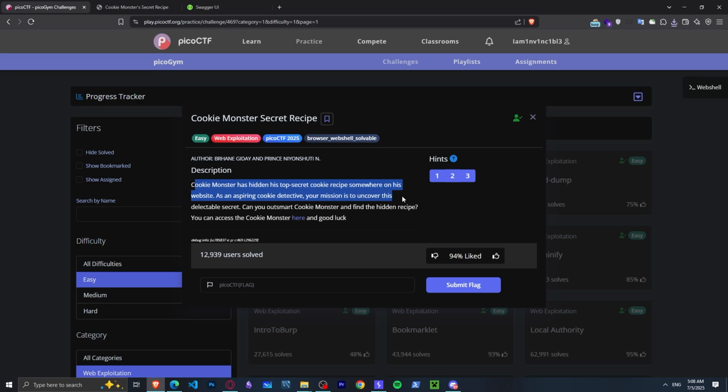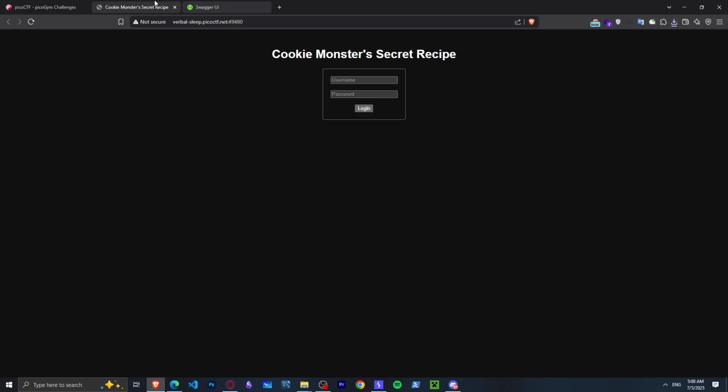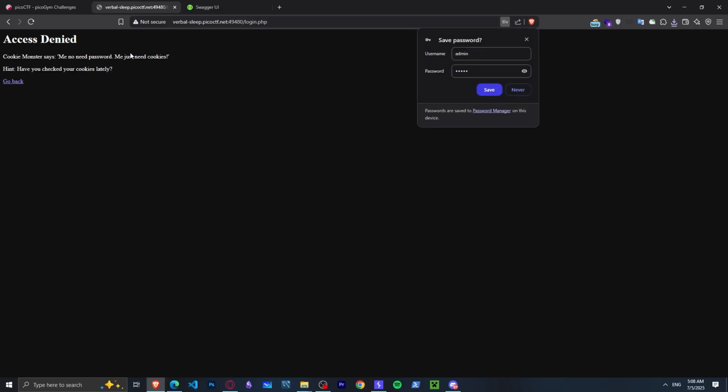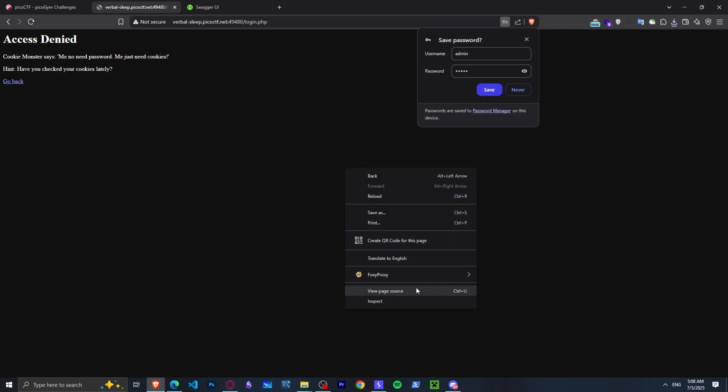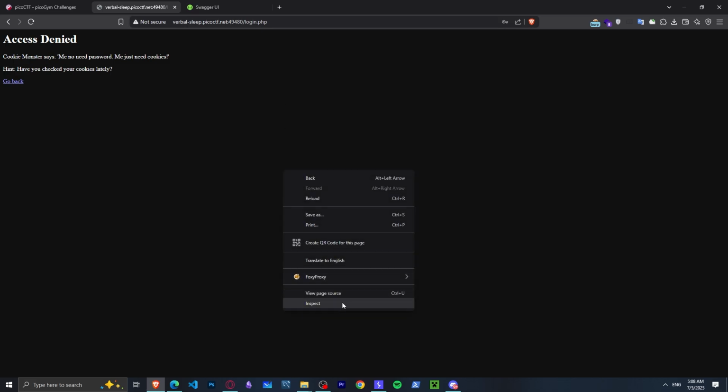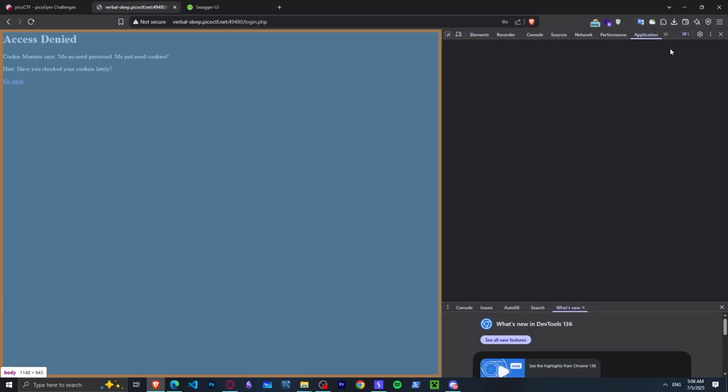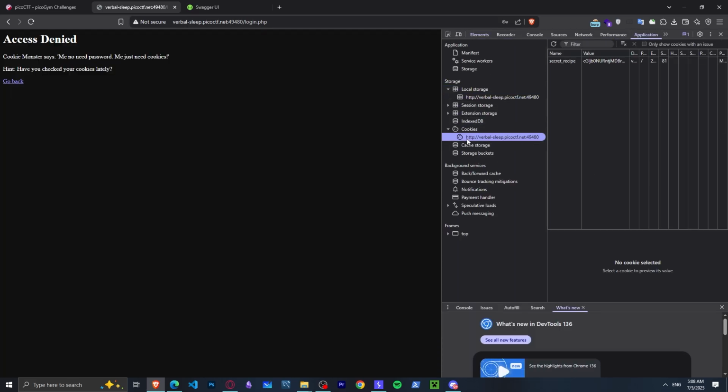Cookie Monster, the cookie recipe somewhere on its website. Okay. Let's try admin. Access denied. Me no need password. Me just need cookies. Okay, I'm gonna check my cookies. Oh, wait. My cookies. I have this secret recipe.